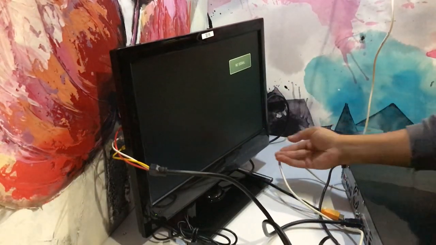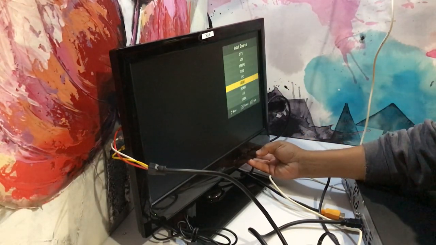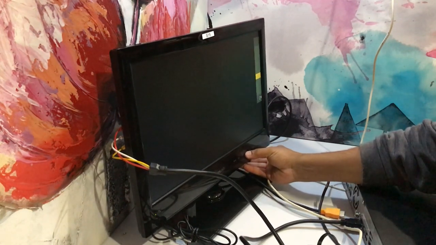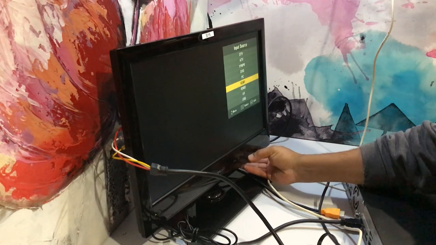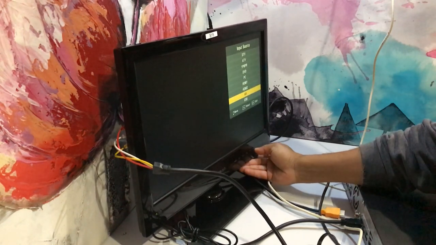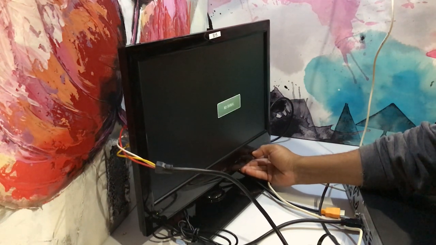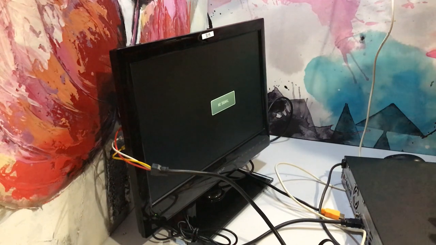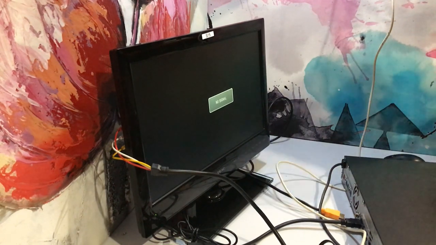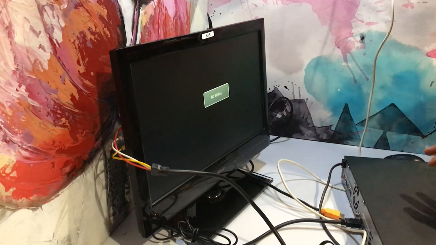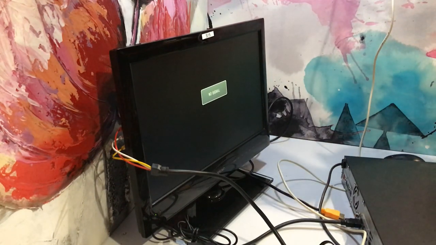Now we will change our input from HDMI to audio video. See this, there's no signal, and we knew that it won't work. So we failed on our first try. Now we will go with the second try.